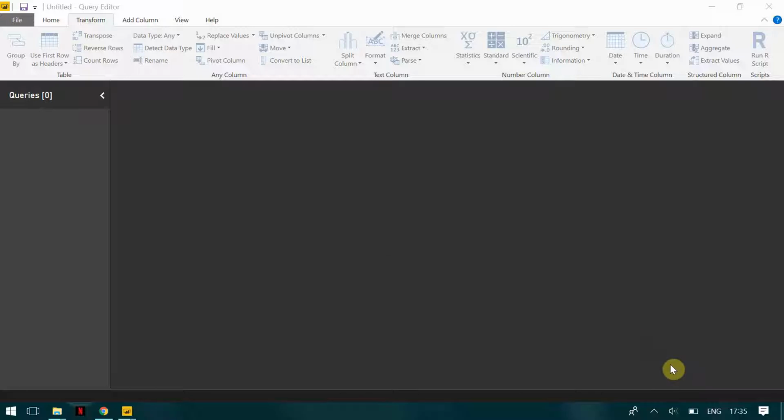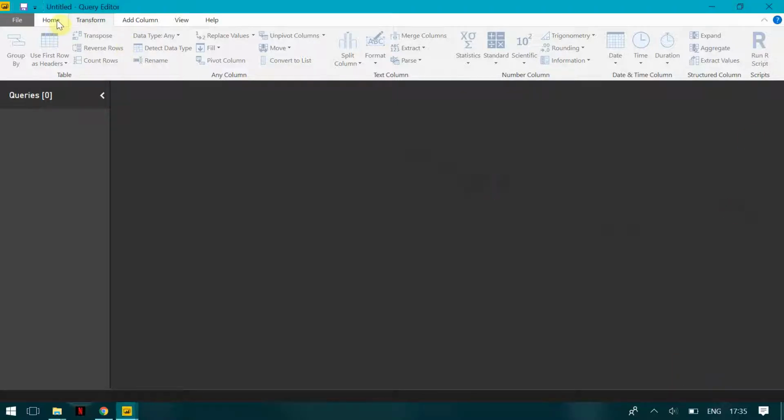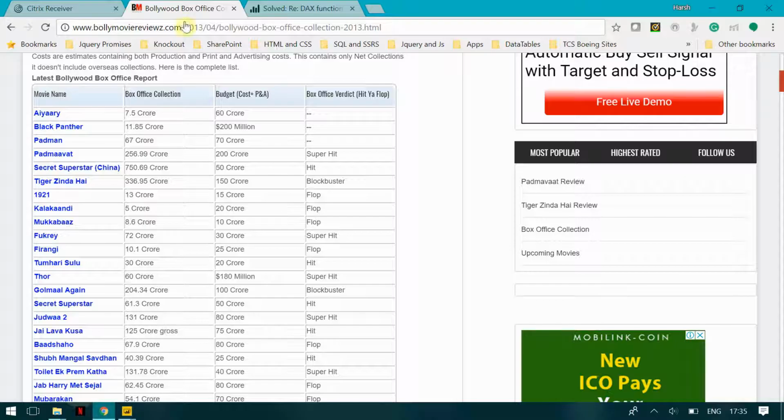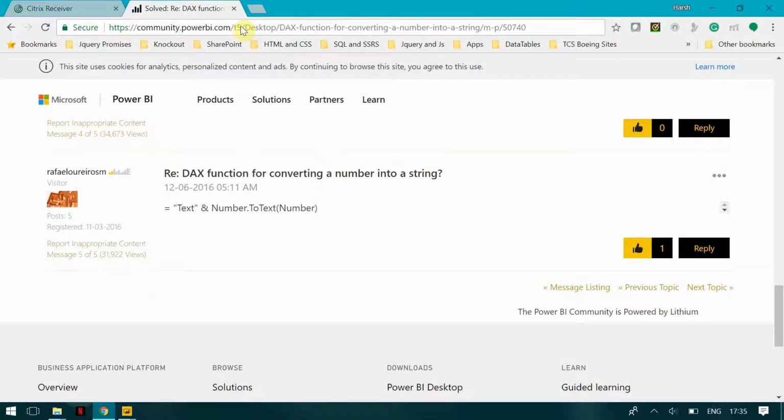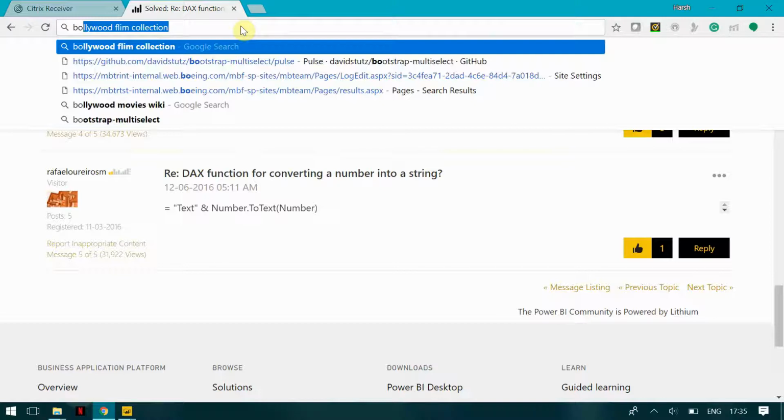Today we are going to see how we can use the invoke function, where we give parameters and, based on the parameter, we can fetch the data. For doing that, today I'm going to use the Wikipedia site. So this is my Wikipedia site.